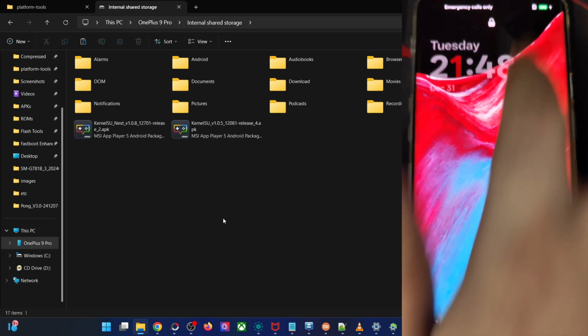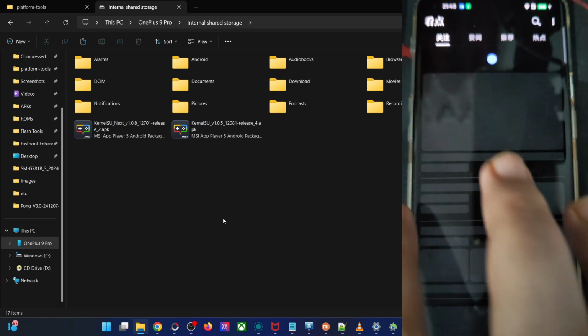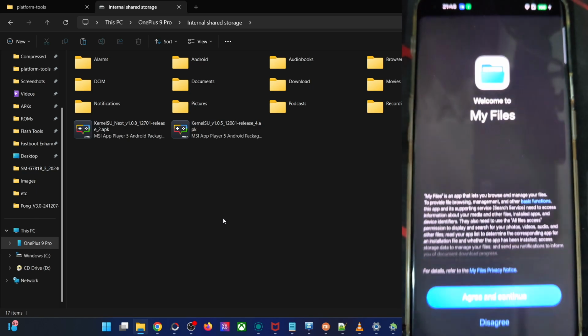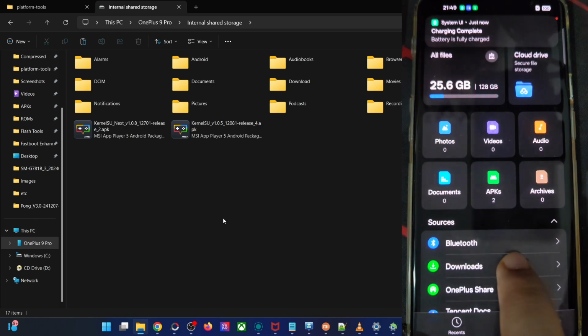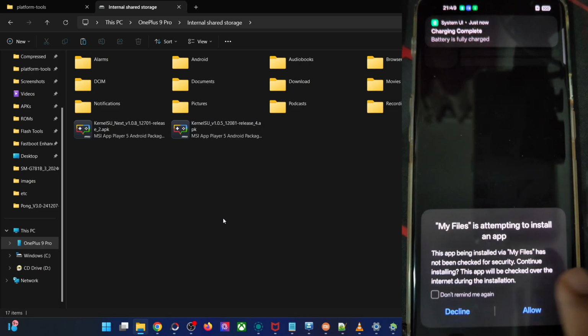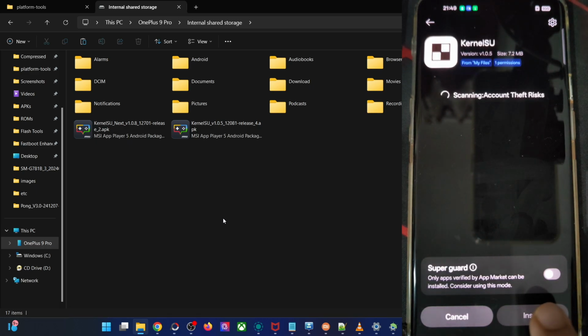Let's install the APK file onto our phone. Just give me a second. Let's launch the Files app. I have a habit of swiping up. The Files Manager app is this one, I suppose. Agree and continue. Allow. Then internal storage, all files. KernelSU, let's try out this app. Allow. It's now being installed.